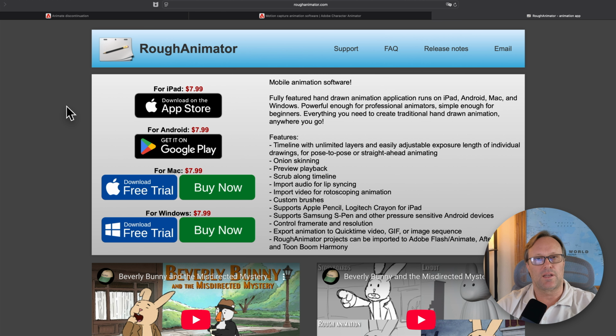What do you guys think? Is this a bad idea on Adobe's part? Are we going to see other companies start killing off popular software going forward in the future? Let me know in the comments.